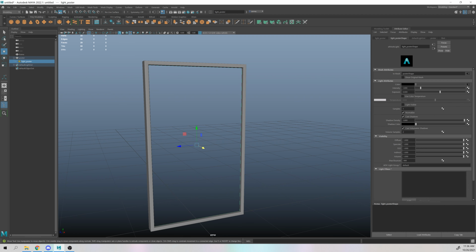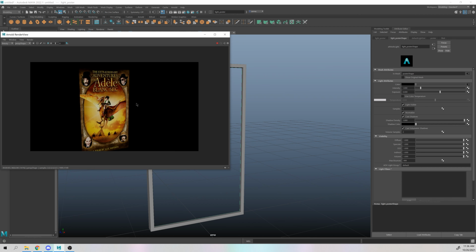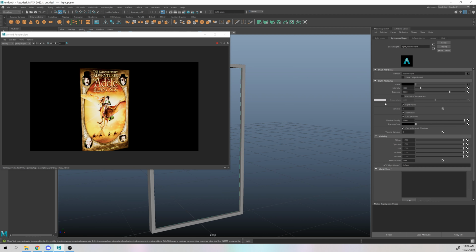You still won't see anything if you render, and that's because you have to turn on this button that says Light Visible. And now when you do it, you will start to see your poster. And depending on the scale of your scene, you might have to turn your intensity up just a little bit, between 1 and 1.5 or 2. I'm in centimeters. If you're in meters, you might have to bring this up a lot more. It will max out at 10, however you can type whatever number you need in here.